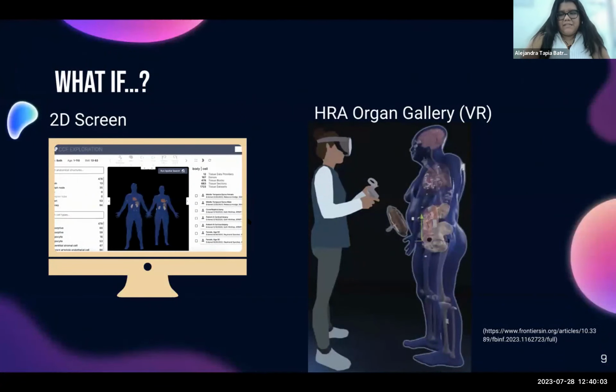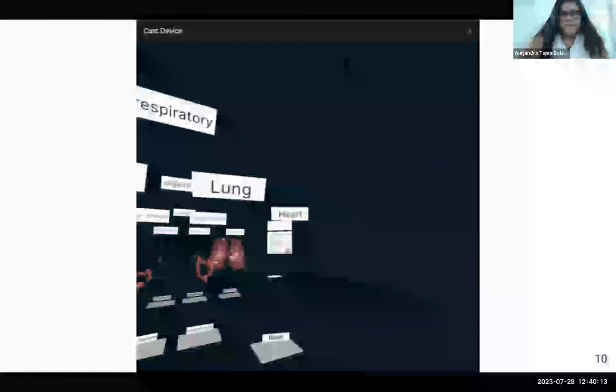Basically, if we take the RUI and the EUI from a 2D screen and convert it to virtual reality, we have the Human Reference Atlas Organ Gallery.